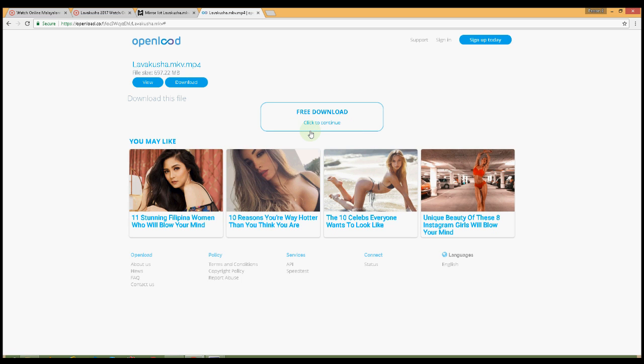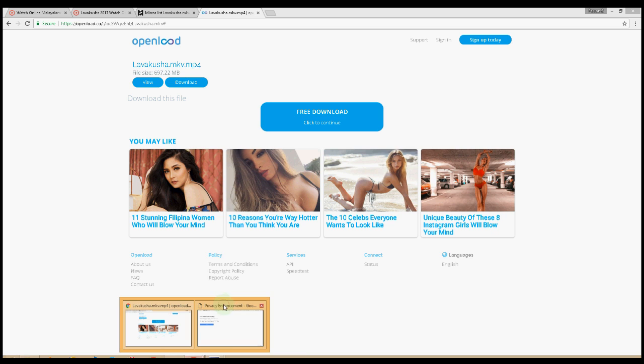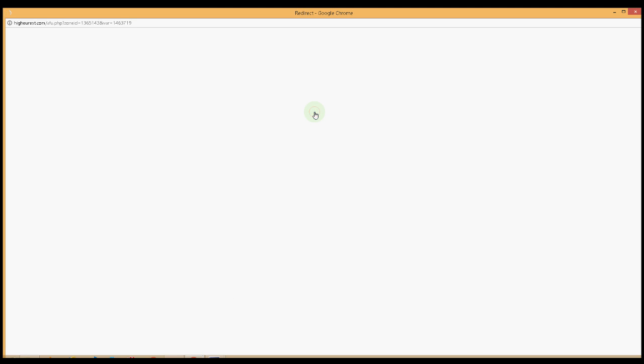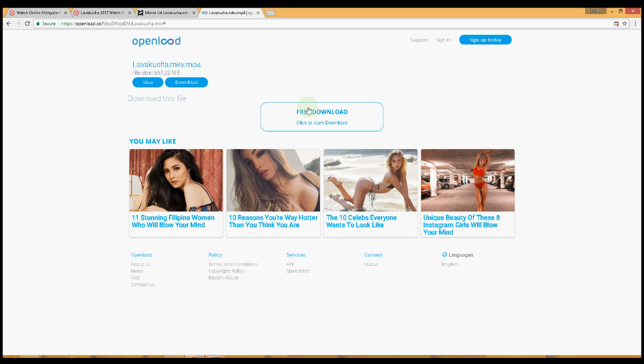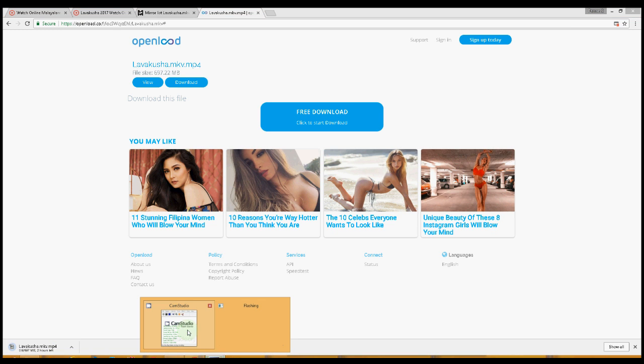You need to wait a few seconds, and then click on the download button again. You will get a few more pop-ups. You will need to close them. After closing all of them, the movie will be downloaded.